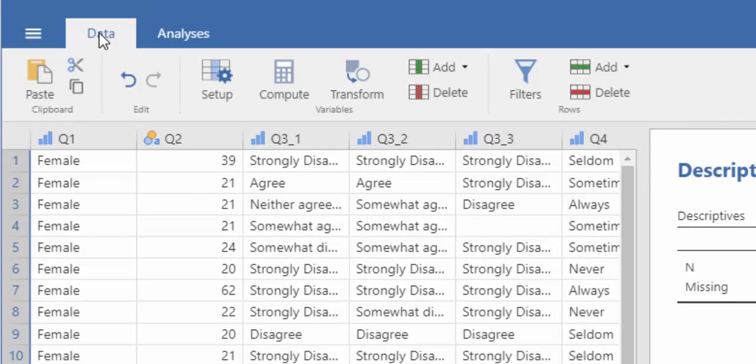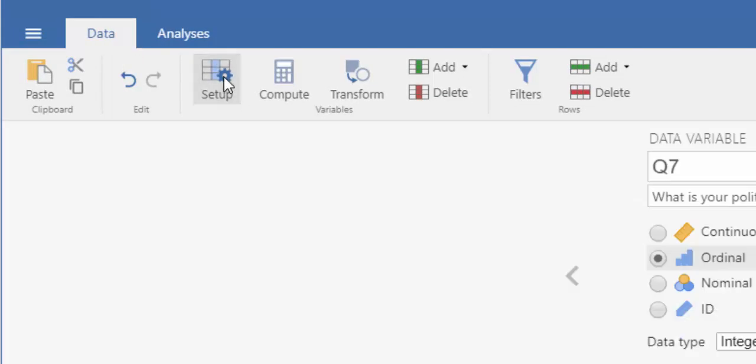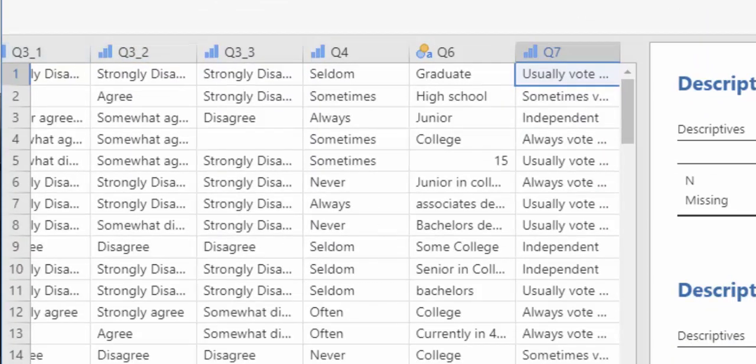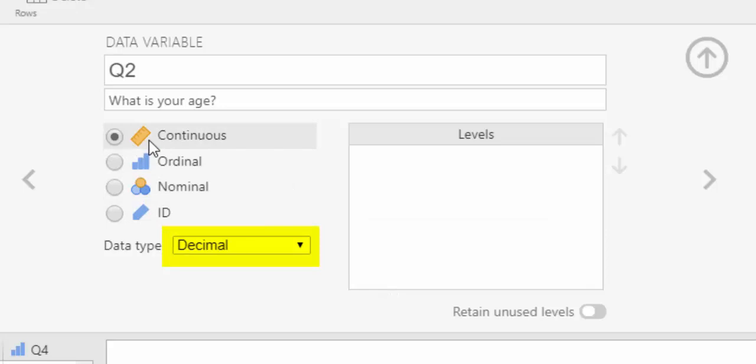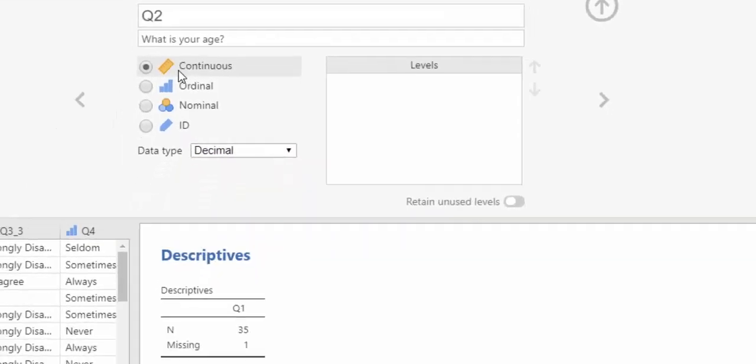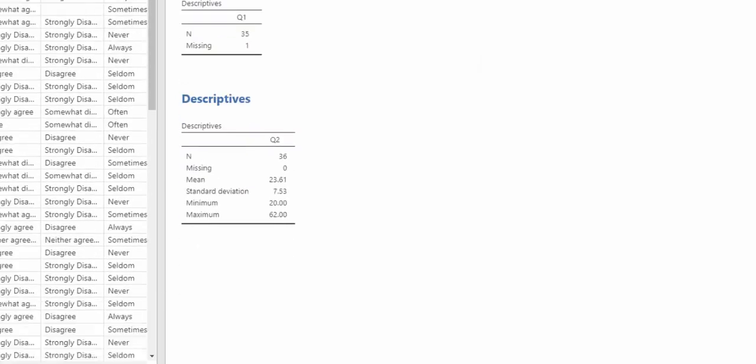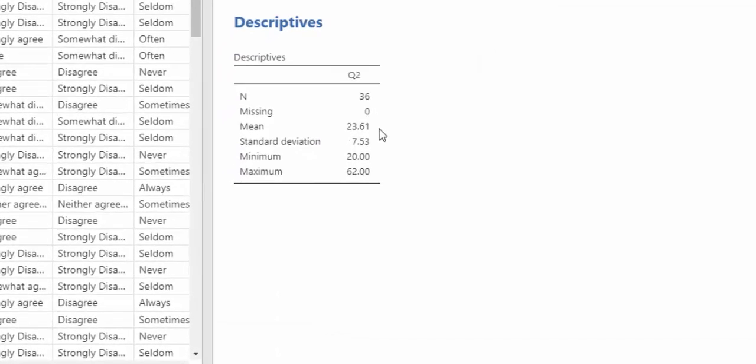You just go back to the data screen and you click on setup and you put your cursor on the column that has the age in it. And we'll show you that for some reason the numbers that were the age were collected as if they were categories. By changing it to continuous, which is the little ruler icon, it fixes it. In fact, we can close this out with the up arrow. Now when we go to that descriptives box, it was able to calculate a mean age, a standard deviation, and tell you that the respondents ranged in age from 20 all the way up to 62 years old.